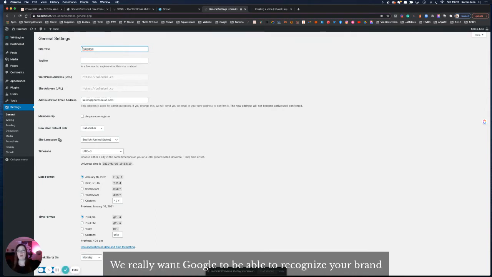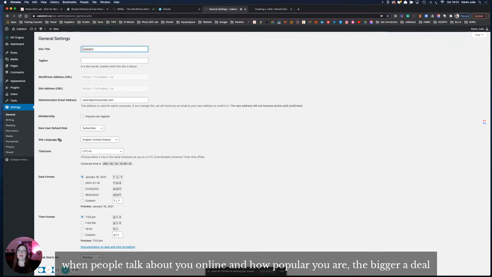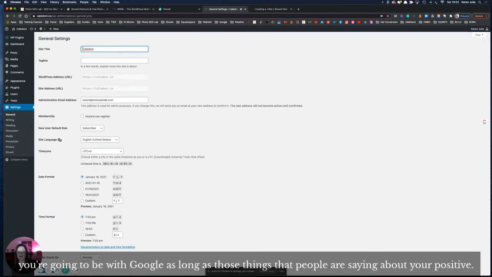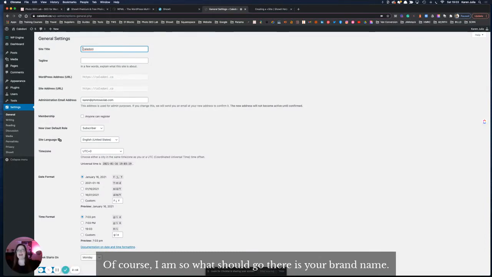Now, we really want Google to be able to recognize your brand as an entity. That's going to help Google recognize when people talk about you online. And the more popular you are, the bigger a deal you're going to be with Google. As long as those things that people are saying about you are positive, of course. So what should go there is your brand name.